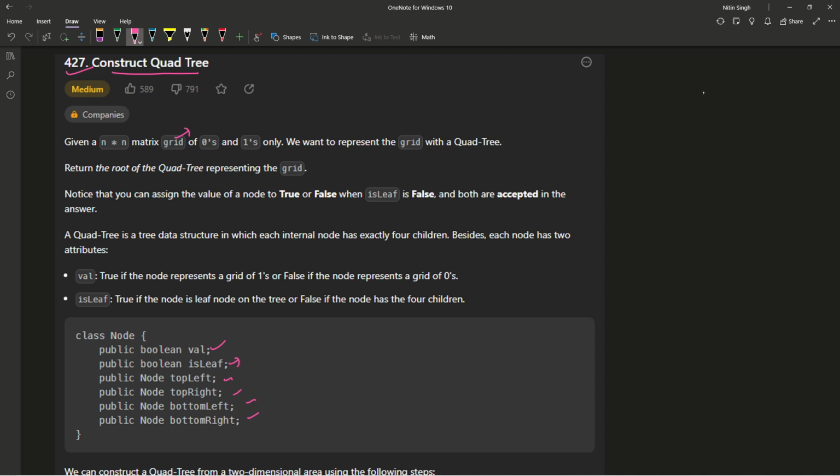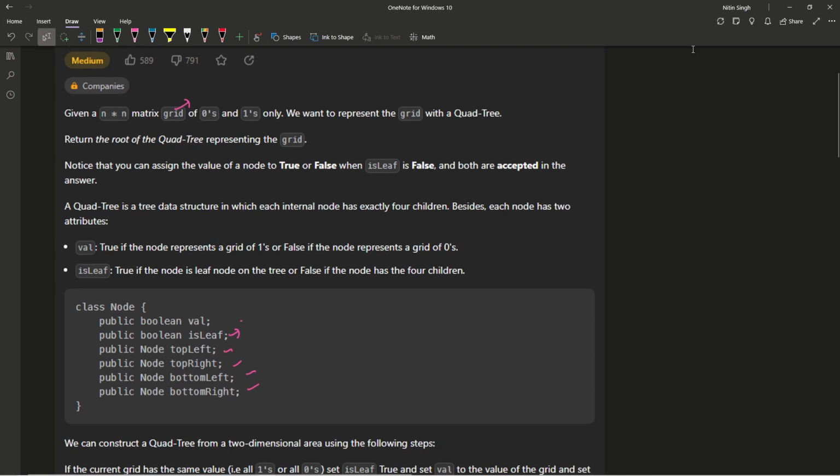Now guys, it says that value is going to be true if the node represents a grid of 1s. Otherwise it is going to be false. So value can be either 0 or 1 only, but it is going to be 1 only when all the values in your grid are 1. Otherwise it is going to be 0 if all the values in your grid are 0. Fine. Now guys, let's see the next part of this particular problem.